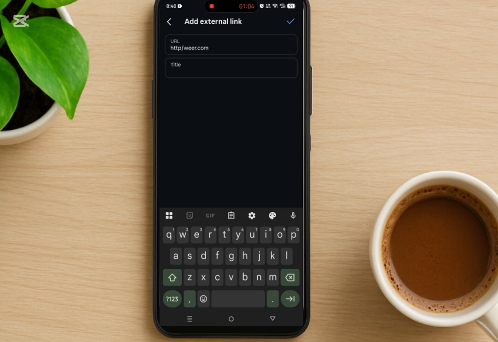Then give your link a title. Maybe you can say my website, just like that. After doing that, you will click on the tick sign to make sure the changes are saved.